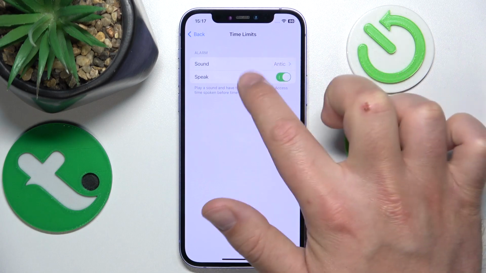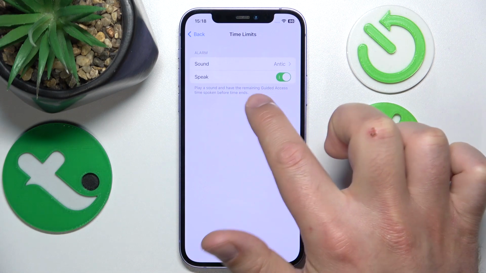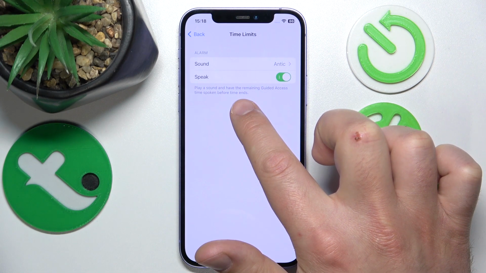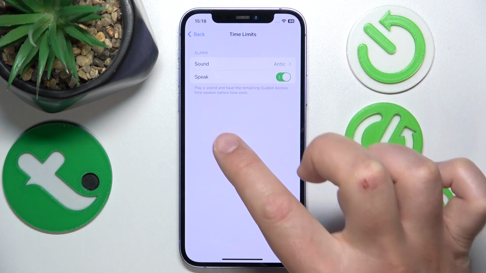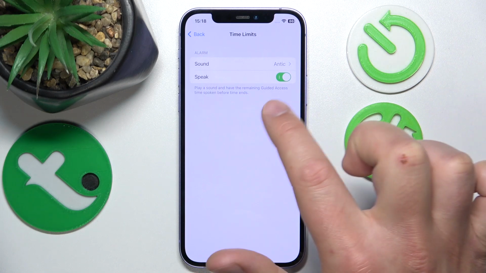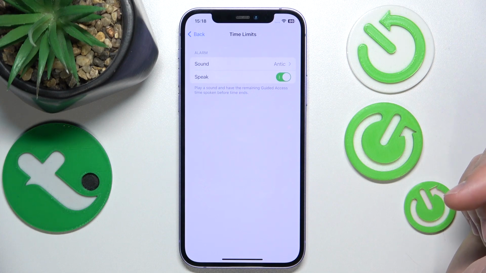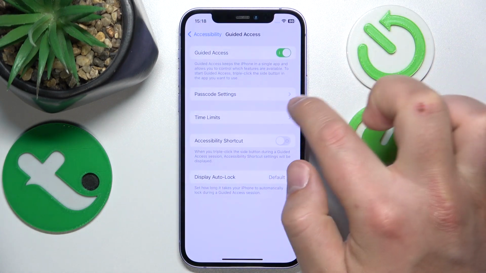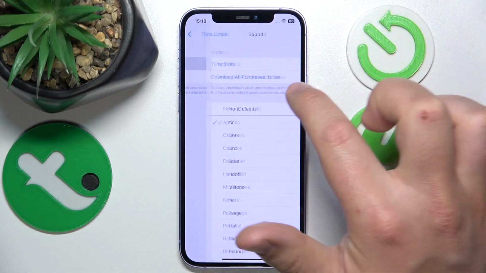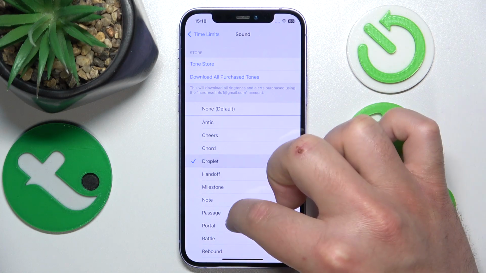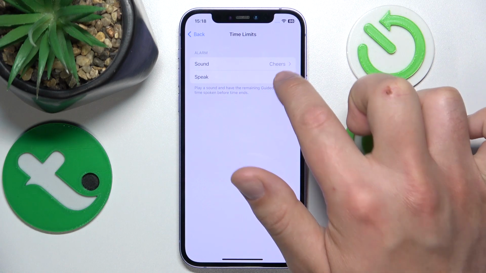Also the time limits, you can set the sound and speak option on, so the time is spoken before the time of the guided access ends. You can set a sound to any one that you want, and also speak the time. You can turn on this feature or off.